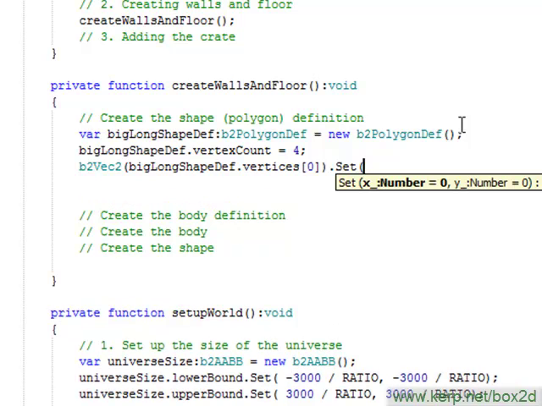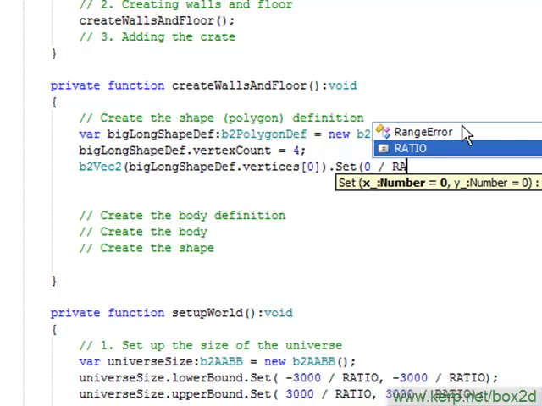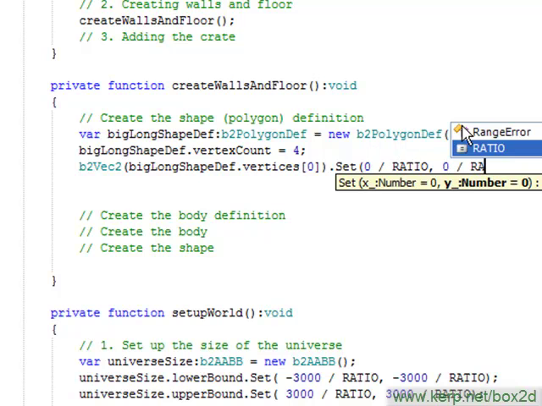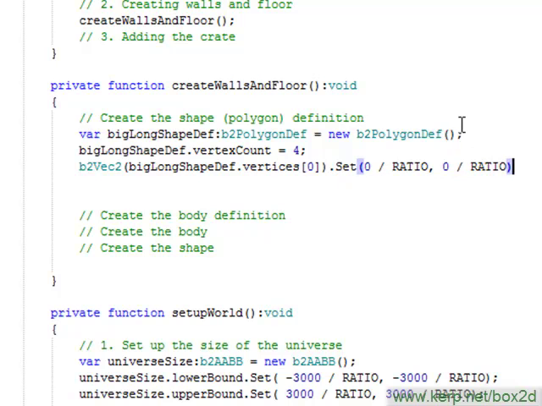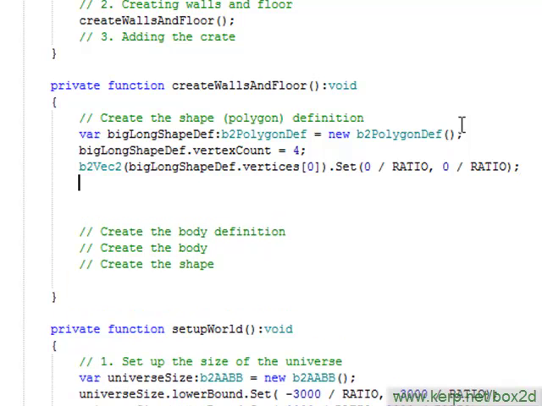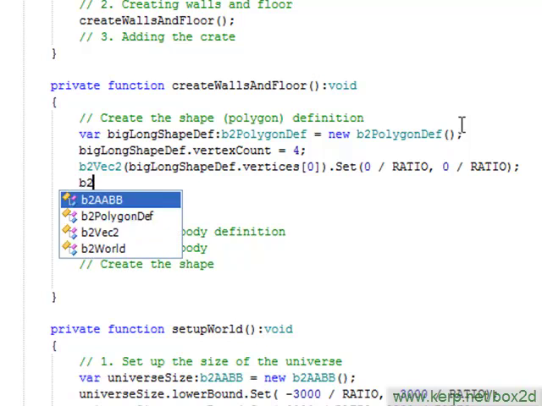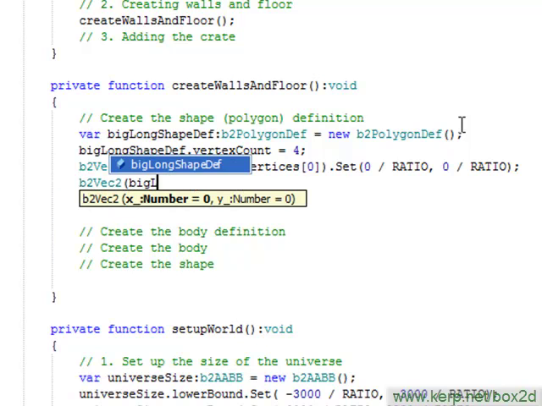So this first point here I'm going to set to 0, 0, and just because it's a good idea to get into the habit of this, I'm going to divide this by that ratio number that we defined earlier. Remember, even though mentally I'm thinking of this rectangle in terms of pixels, as far as Box2D is concerned, it wants it in terms of meters.